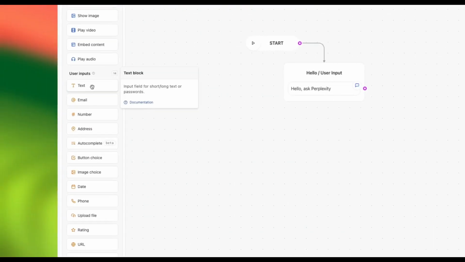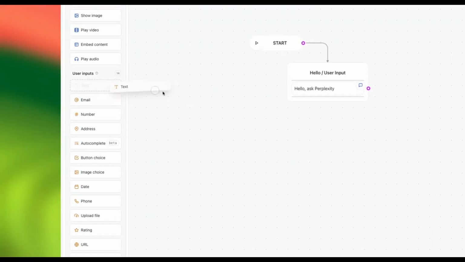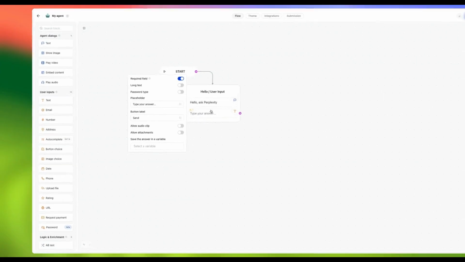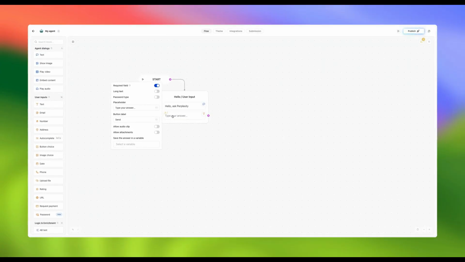Now we're going to drag a text user input block. This is going to be the text area where the user is going to add his questions. And we're going to create a variable where those questions are going to be saved. In this case, it's going to be called user input.